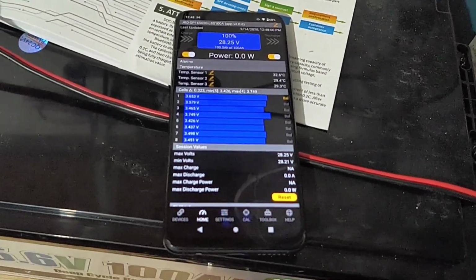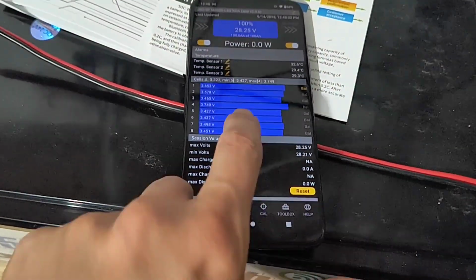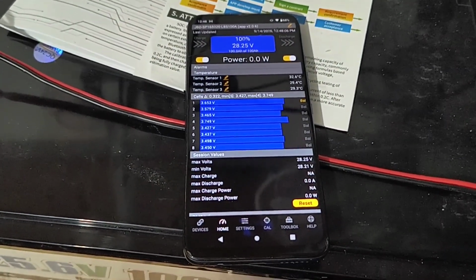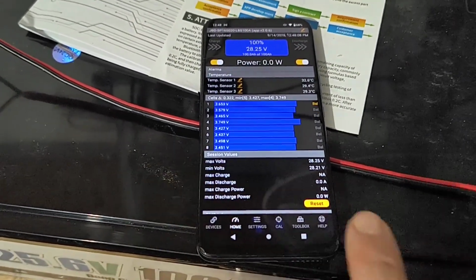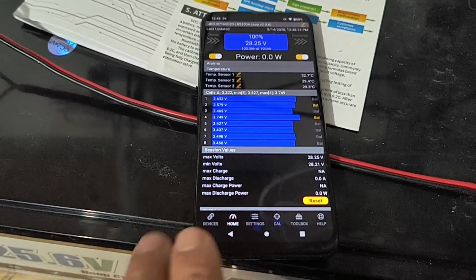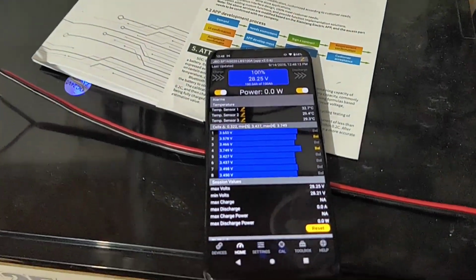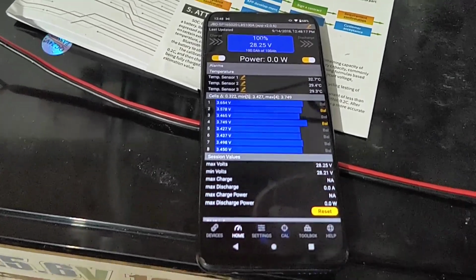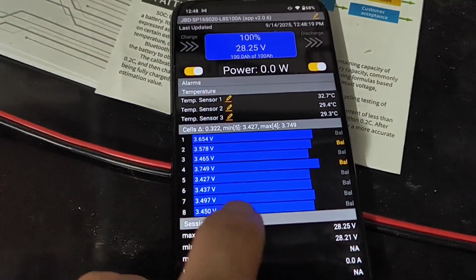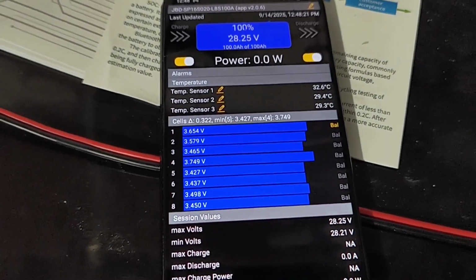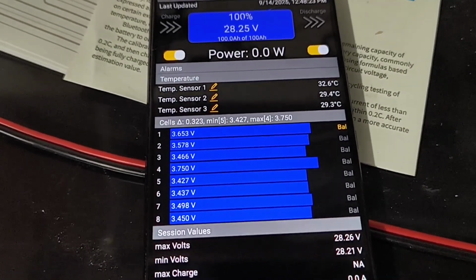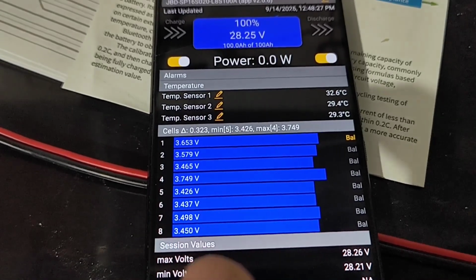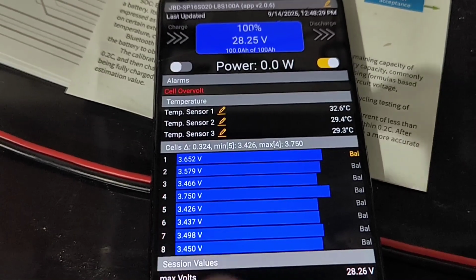Wanted to do a quick update. I found a better app that works with this BMS. It's actually called the Overkill Solar app. And this shows a lot more information than the app that the manufacturer gives you, and also allows you to change settings of the BMS, which is pretty cool. But yeah, my suspicion was right. As you can see, this shows the individual cells, and the high cell is at 3.75, and the low one is at 3.46.